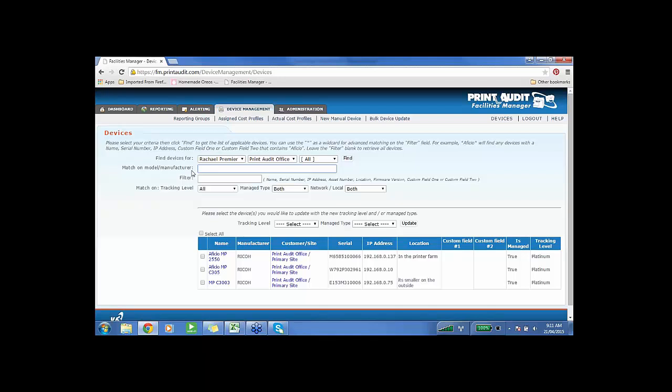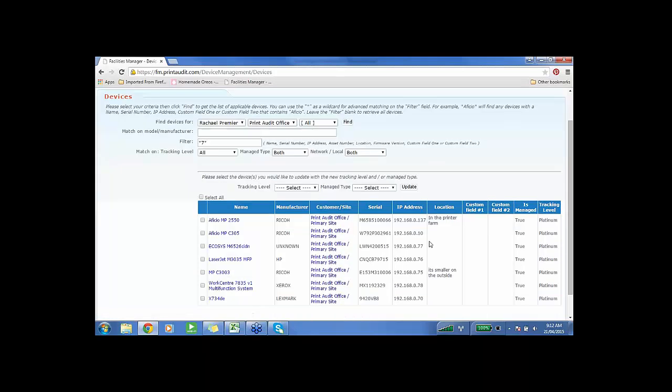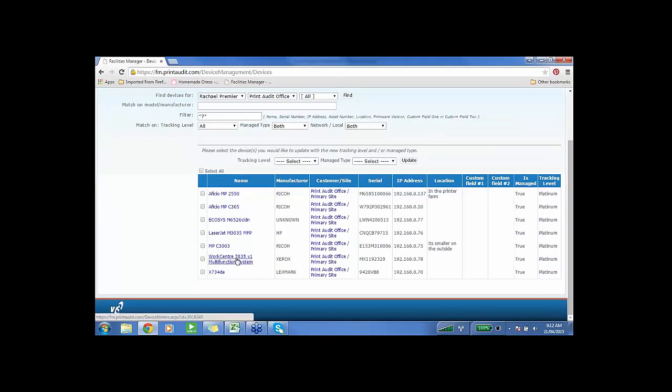We also have this filter option, and with this filter option, it'll search through the device name, serial number, IP address, asset number, the location, the firmware version, and also custom field 1 and custom field 2. So again, you can use a wildcard character in here, and it'll search any of those different fields that we have available. So if I type in *7*, anything that has a 7 within it, we can see one here, we can see them here, it's going to pull up those devices for you.